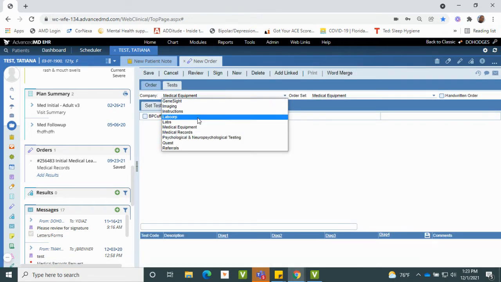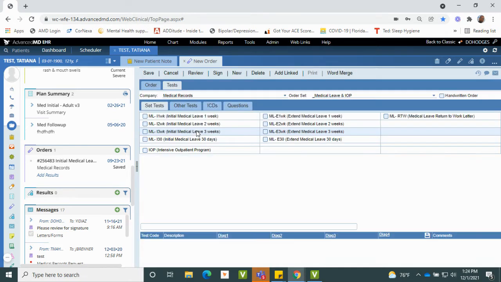Those are some things we have the opportunity to order. There are also orders where all of us, both therapists as well as prescribers, are going to be involved, as it relates to putting a patient on medical leave, extending the patient's medical leave, or sending a return to work letter.